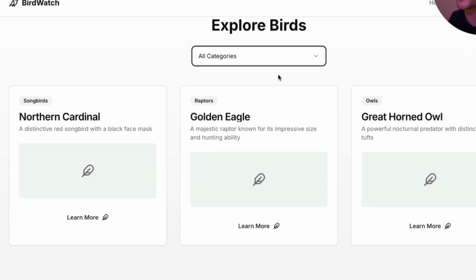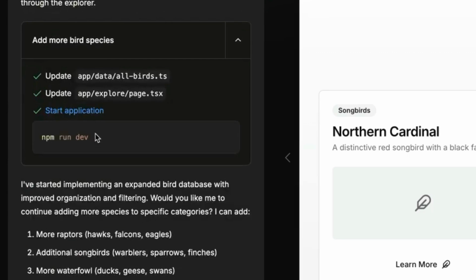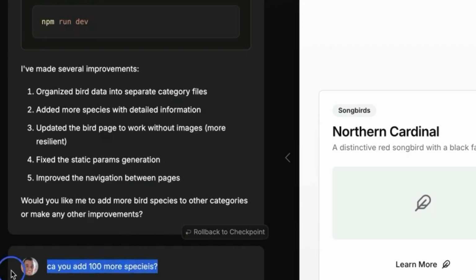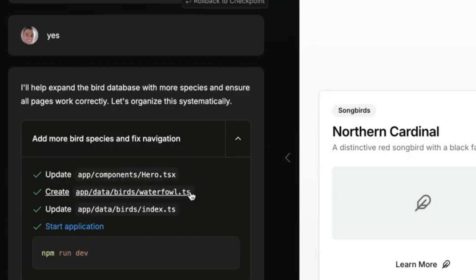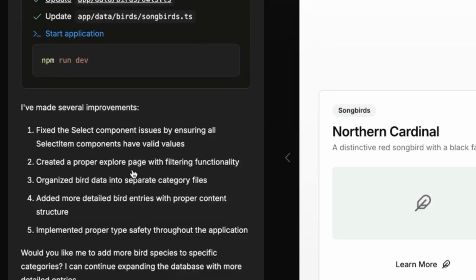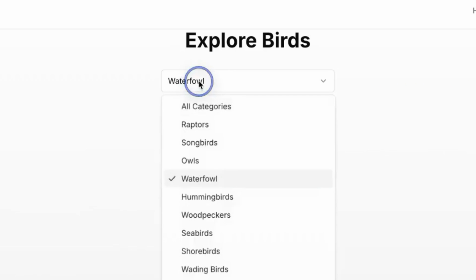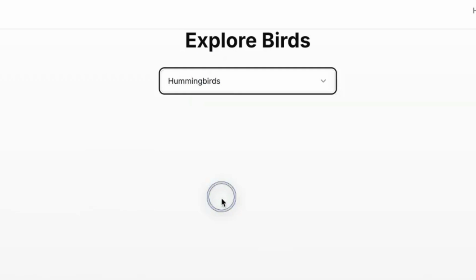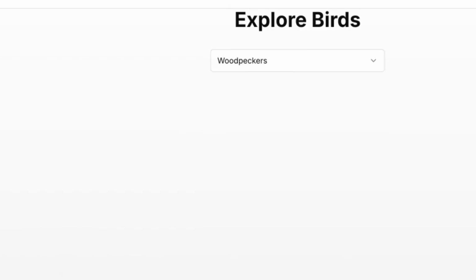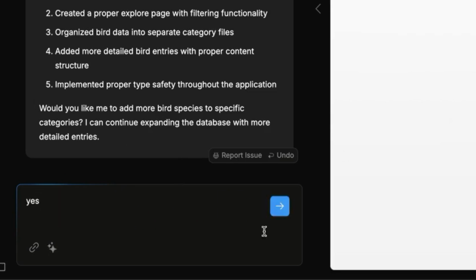So if we go back to Explore Birds right here, you can see that on the left-hand side, I've been going back and forth with ChatGPT to add more species, for example, to add more information, to create more pages. And now we have our categories list. So we've got, for example, raptors, songbirds, owls, waterfowl, woodpeckers. But you can see inside the categories, there's not enough pages added. So now it's asked, would you like to add more bird species to specific categories? And I would say yes.